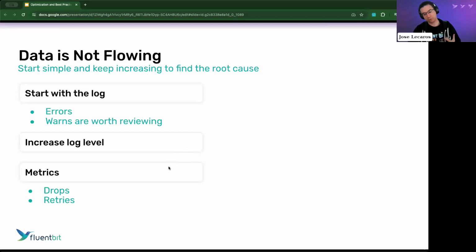Or, if you have kind of a black box scenario, you can take a look at the metrics directly and see if you have drops, if you have retries. We even have metrics for the number of connections, both total connections and active connections, and also chunk-related metrics that could tell you, I'm starting to accumulate a lot of chunks and I'm not delivering. So there's an issue there.